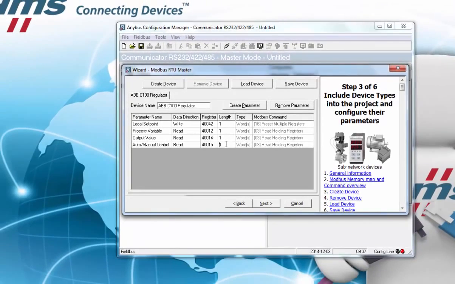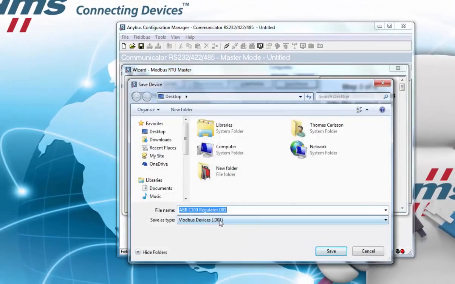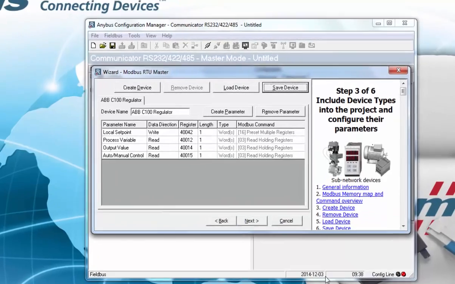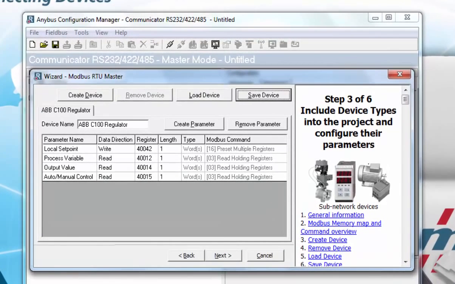At this point, it's a good idea to save the device configuration. This way, I have a configuration file that I can reuse later on if I want to set up another ABB Commander C100. I can easily load my saved configuration file by clicking Load Device.